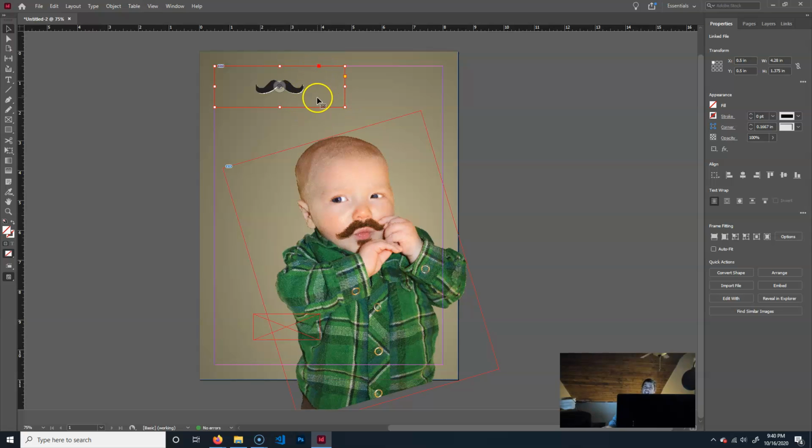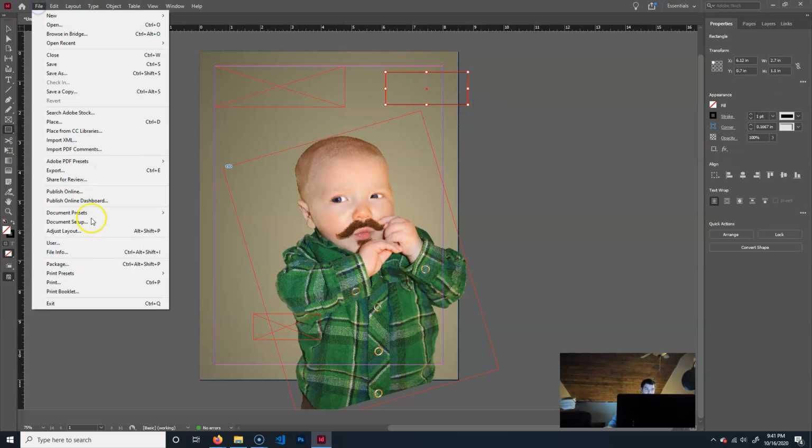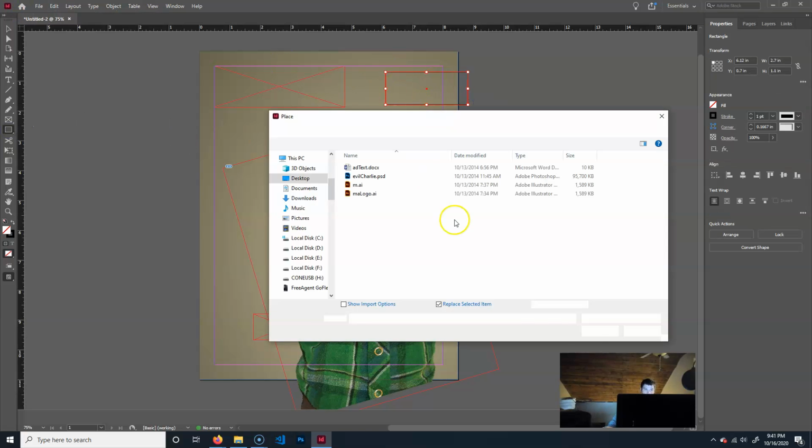When you have the object selected and you hit place, it's automatically going to put it inside of that object, right? And just to prove a point here too, this is why I was saying the rectangle tool is the same. If I do it this way as well, it will do the same thing on the rectangle.